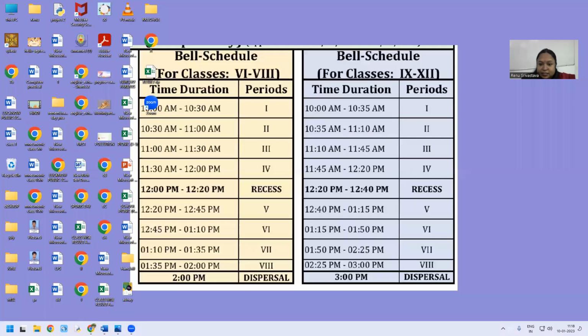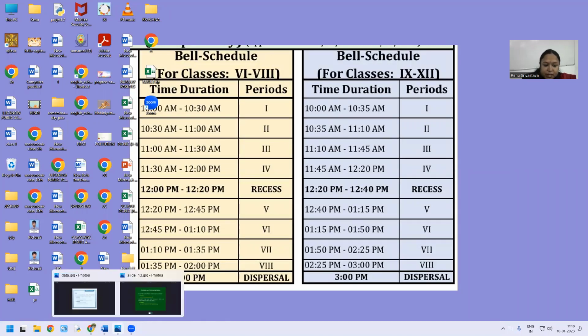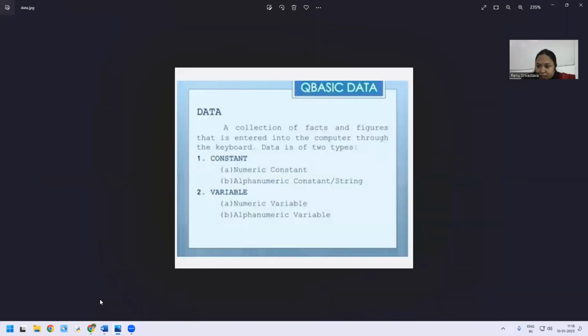Children, in the context of computers, we always deal with the term data. What is data? Data is basically a collection of raw facts and figures. It could be your name, the names of the students of a class, or the names of cities of a particular district or state. This is called data. Data comprises words, special characters, etc.